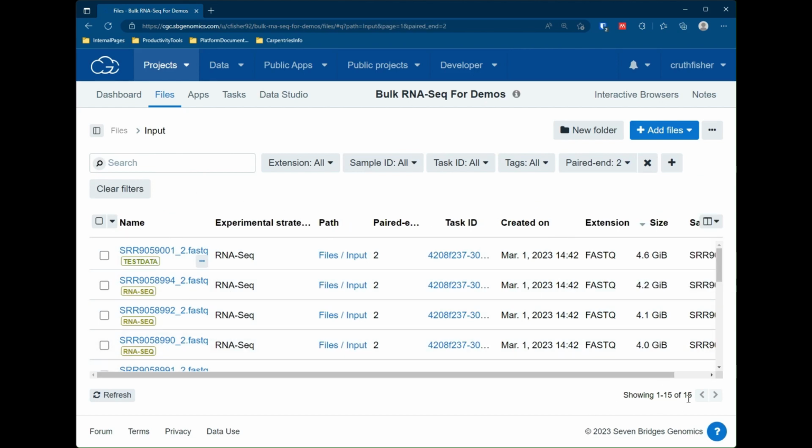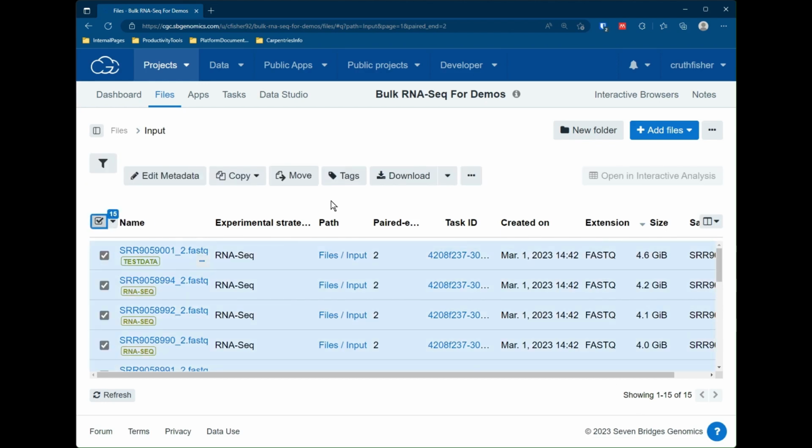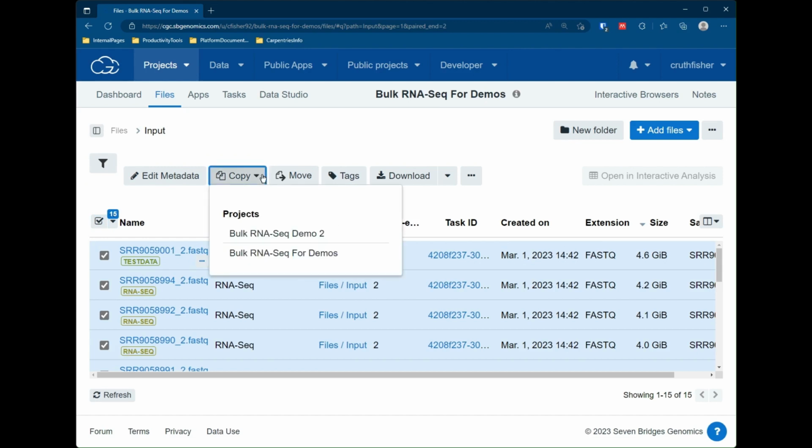That's only 15 total files. That makes sense. I have 30 input files. I'm going to select all of these, and then I'm going to click copy, and I'm going to copy these files to my other demo project.